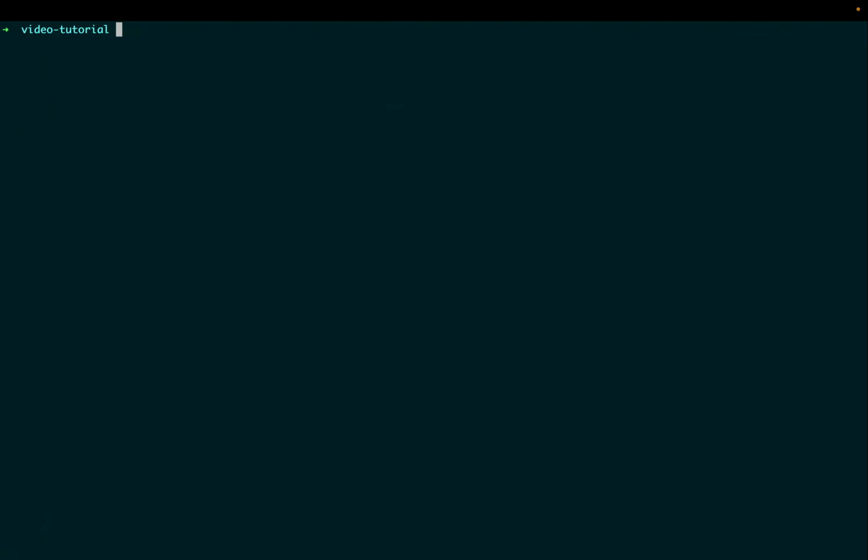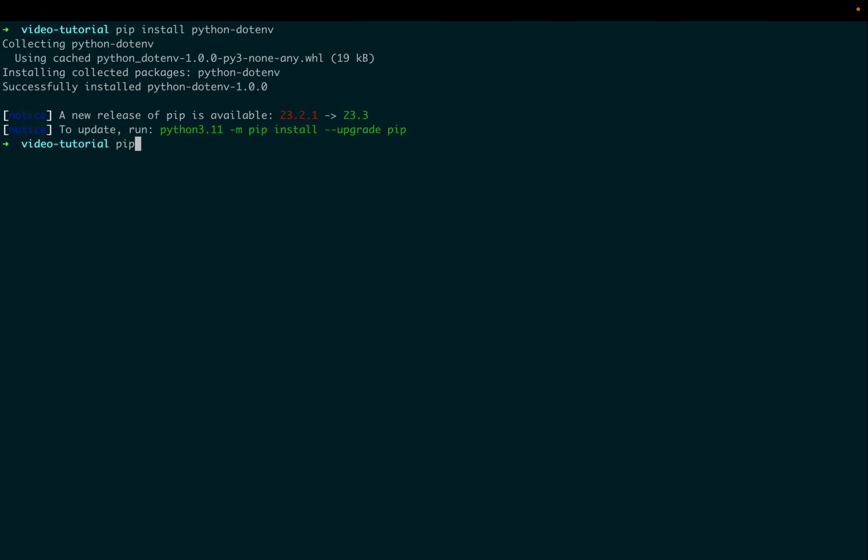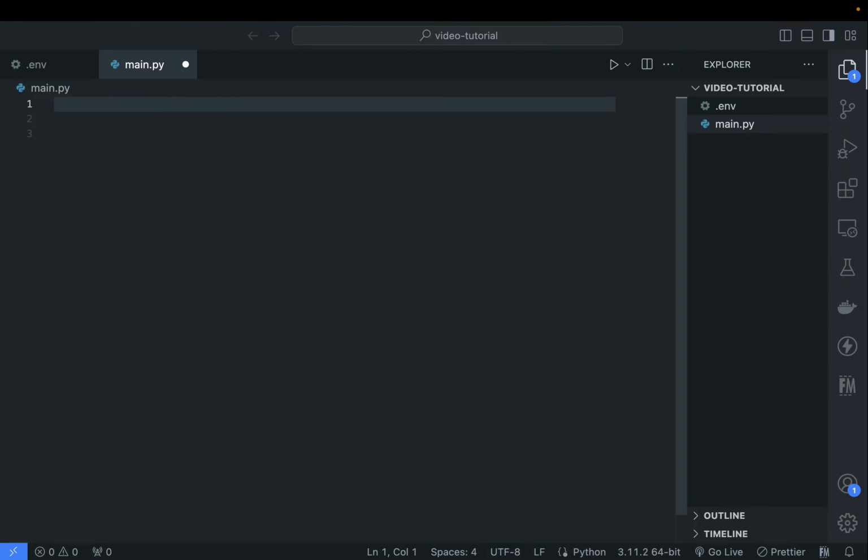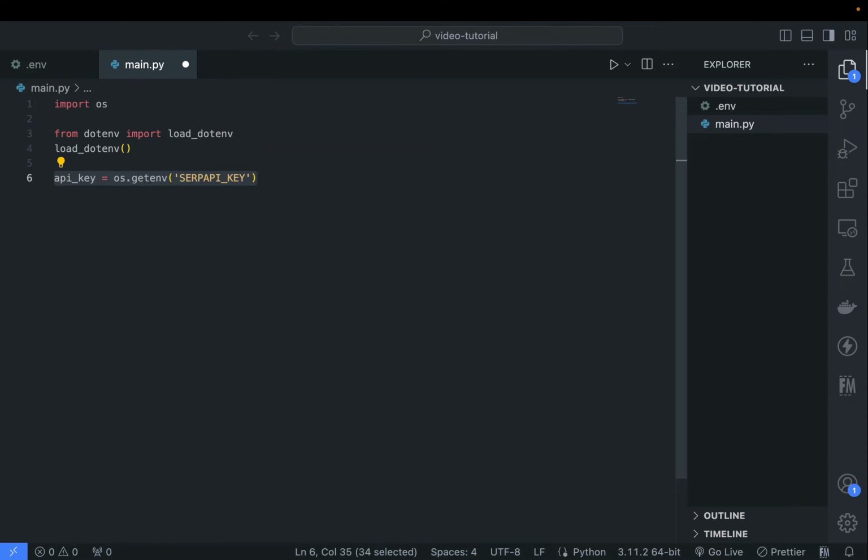Moving to the terminal or command prompt, we need to install two packages. First, python-dotenv, and second, the SerpApi library itself. Back to our text editor, we import the OS module to read the env file, load the package, and then we assign a new variable called API key to get our API key from the env file itself.